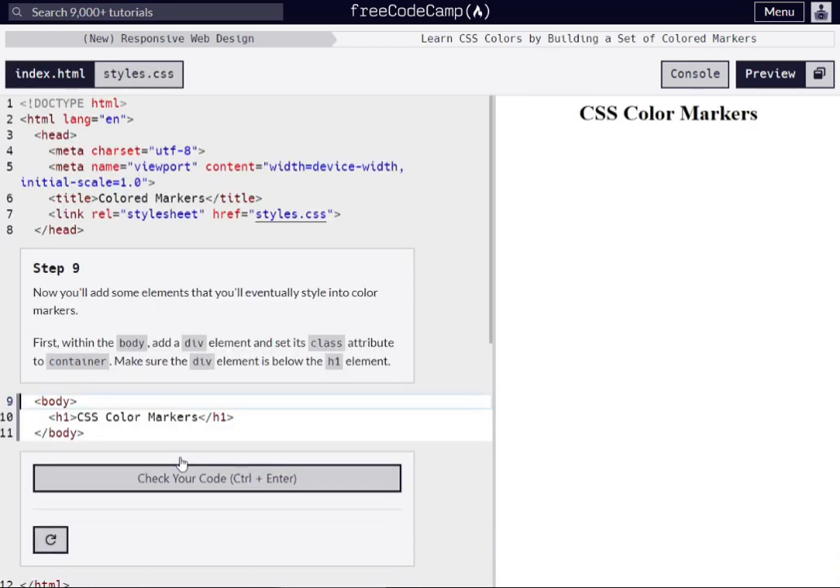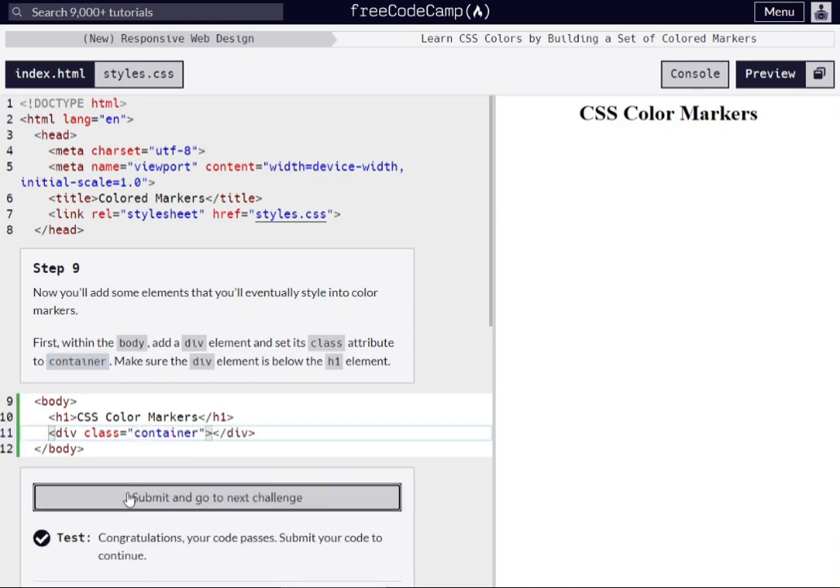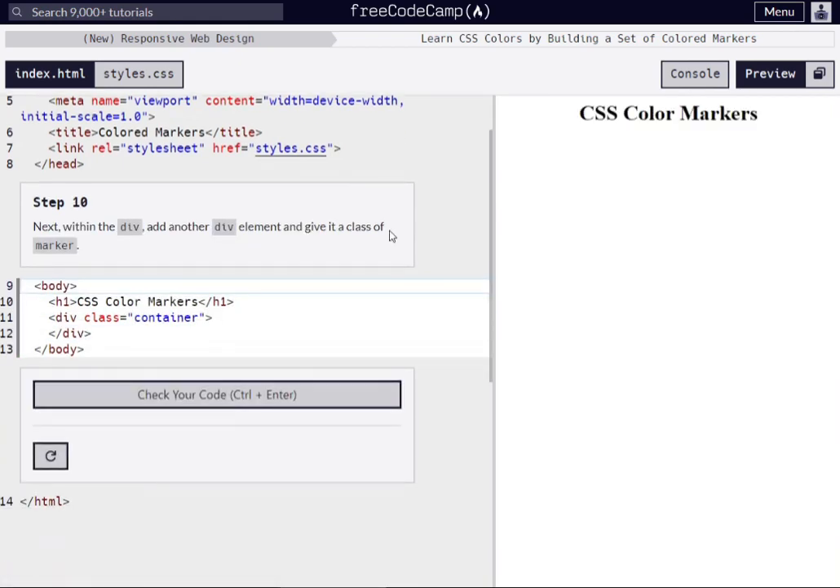Now you'll add some elements that you'll eventually style into color markers. First, within the body, add a div element and set its class attribute to container. Make sure the div element is below the h1 element. Next, within the div, add another div element and give it a class of marker.